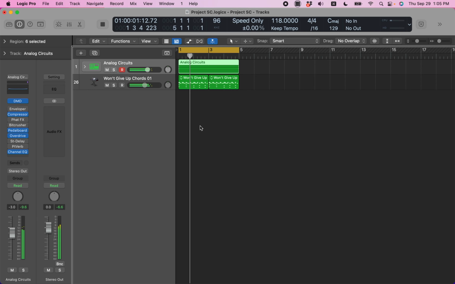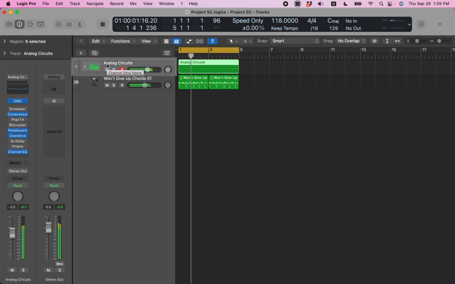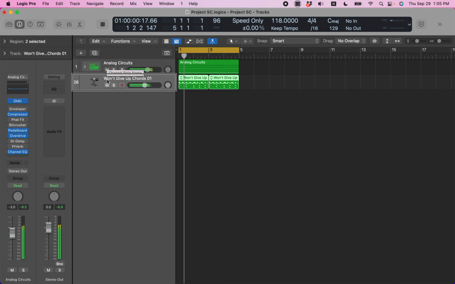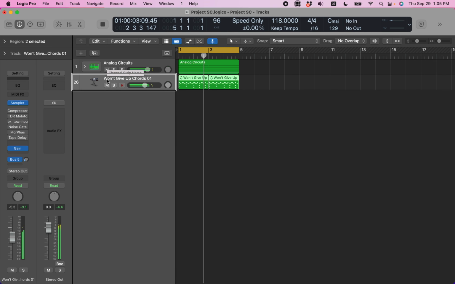So here I'm in Logic Pro and I have a project with just 2 tracks in it. Track 1, analog circuits, group, is using one of Logic's electronic drum kits, and I played in a pattern with that. Track 26, Won't Give Up Chord 0 1, inches, group, is a loop from the loop browser. We're going to talk about how we can sidechain this pattern that we have on a track to different parts of the kick, the snare, etc.